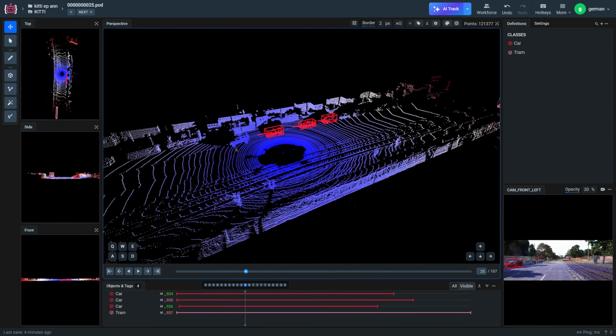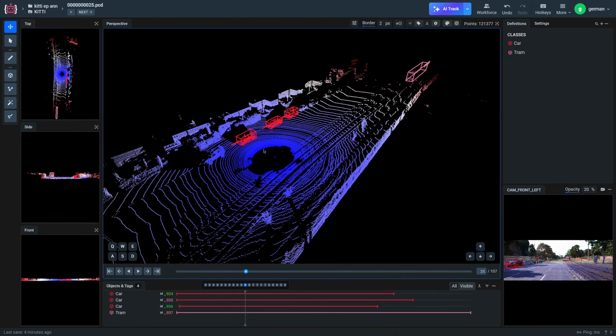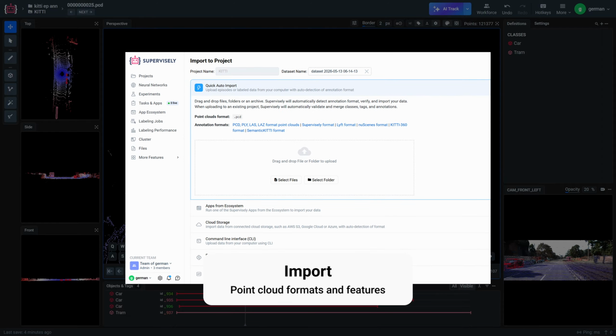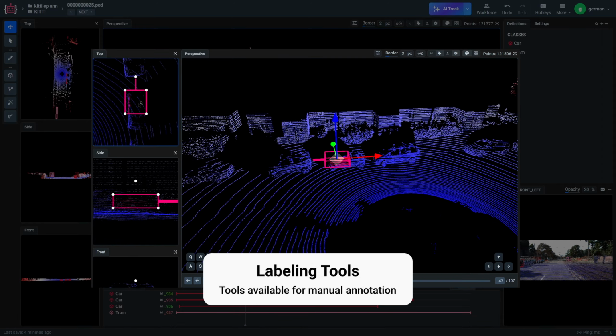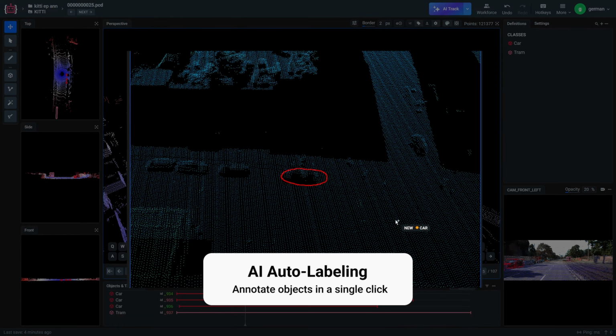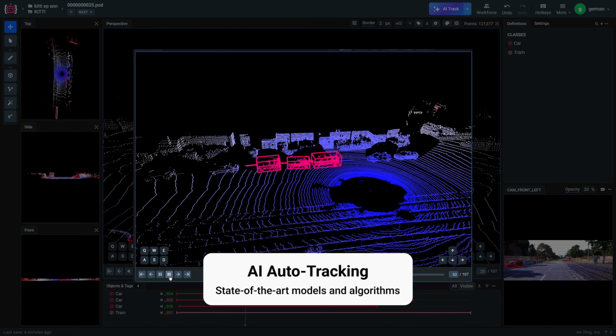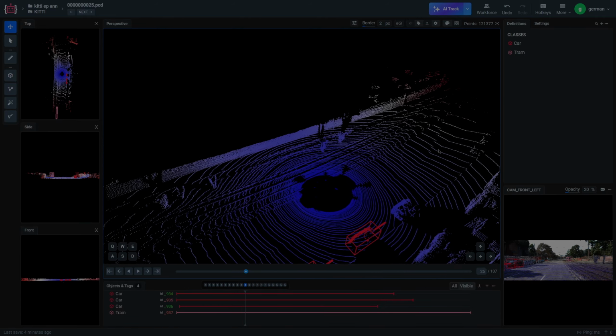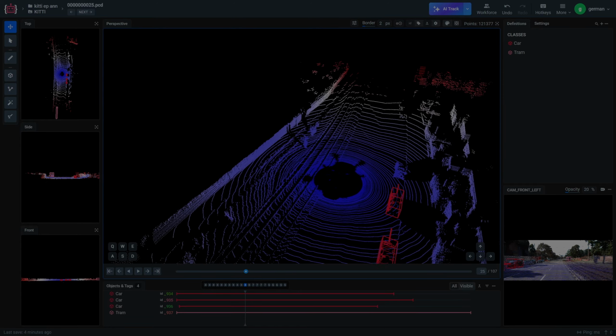In this video, we'll go through the main aspects of point cloud annotation in Supervisely, namely data import, manual labeling tools, AI-powered auto-labeling, and AI auto-tracking on sequences. First, we've got to start with the import process.